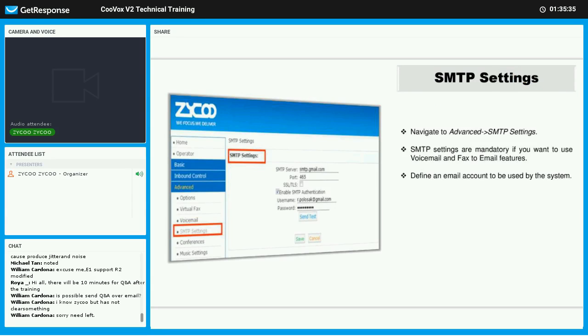SMTP settings. Why SMTP settings? SMTP settings are used with the voicemail and the fax to email features, so you need to define them. For the SMTP settings, in advanced, you can go to SMTP settings. You can provide the SMTP server name, port, SSL or TLS, and the username and the password.